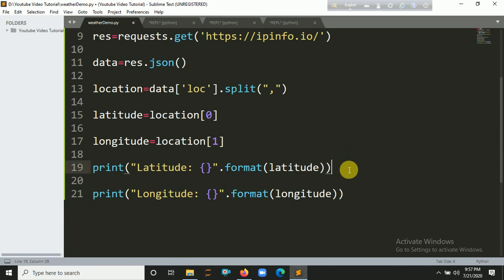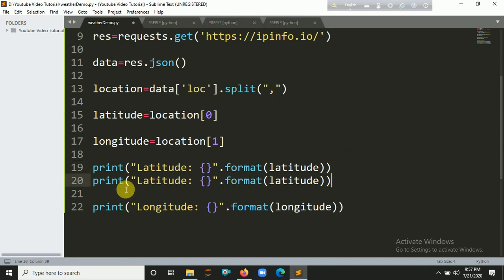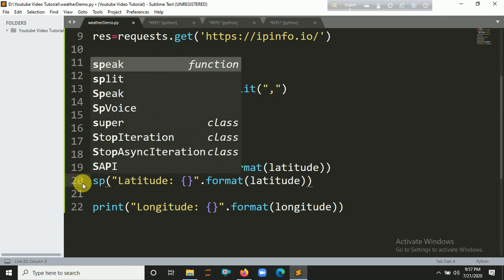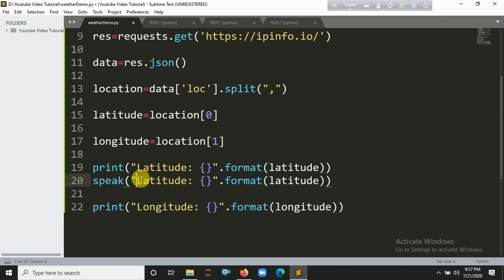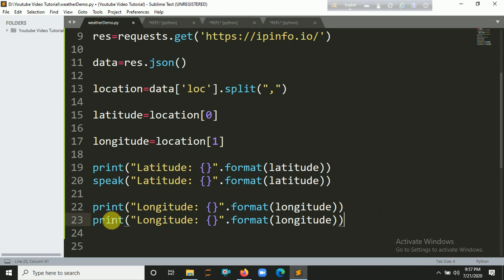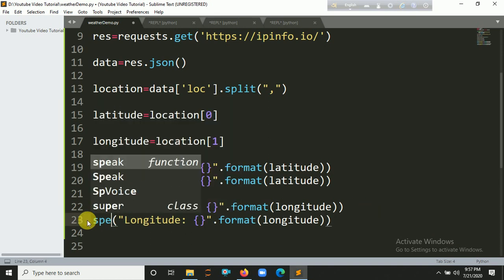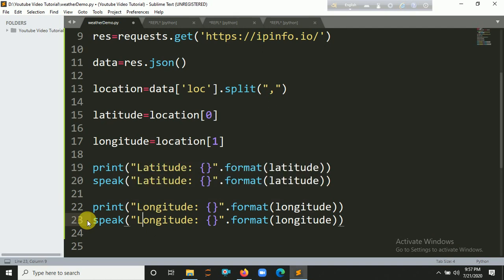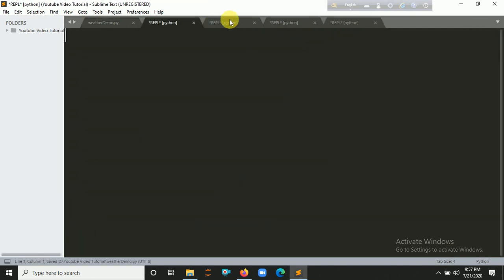So let's copy it here and paste it here. A function in Python is also called a method. Okay, so let's say speak. Okay, so when you run this program, you can hear the artificial voice.